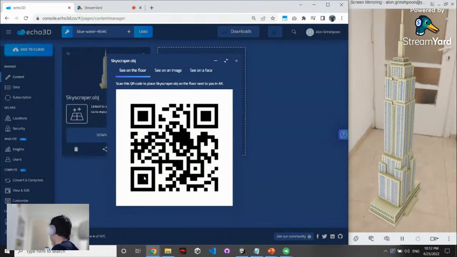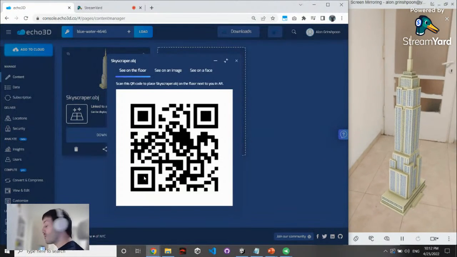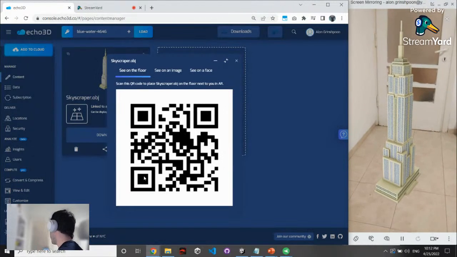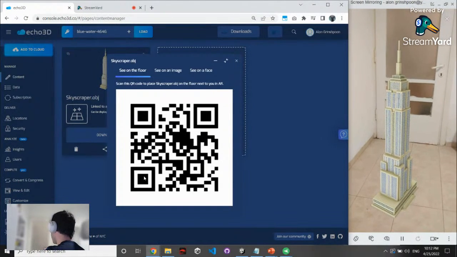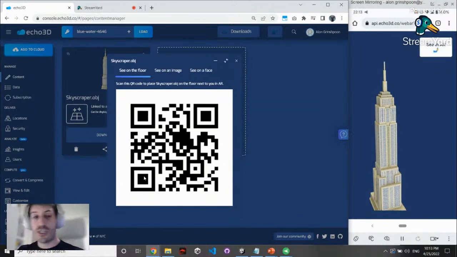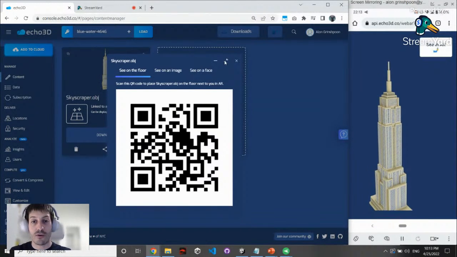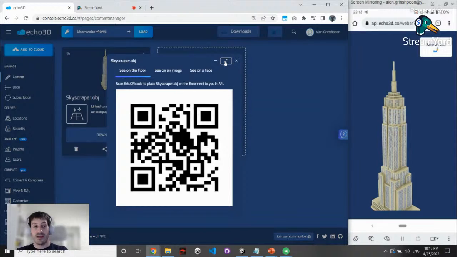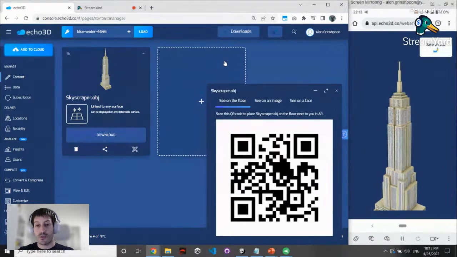I can walk around it, walk inside. Super, super simple. All I had to do is upload it to Echo and then scan the QR code. Really, really simple stuff. Fantastic. I hope you had a chance to scan it too. I'm going to leave the QR code right here for you to scan and play around with it. Super, super simple stuff.